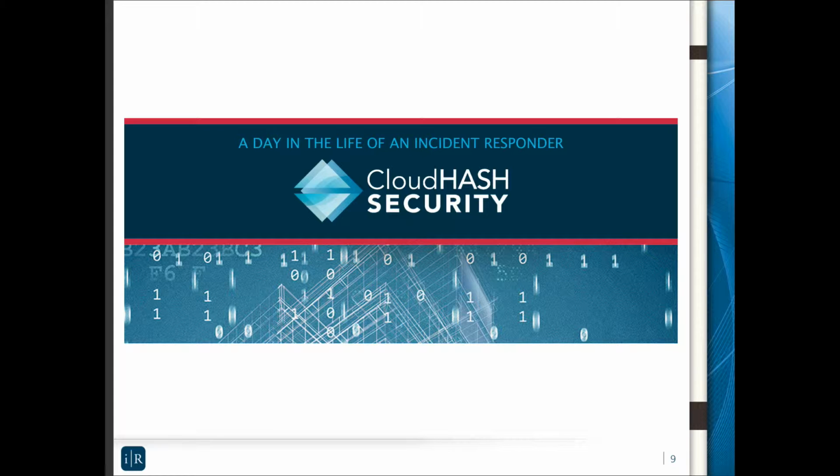In this demo, I will show you how to take a list of MD5 hashes, import them into CloudHash, and monitor for them on a scheduled basis. So before we get into the demo, let's do a refresher on how CloudHash functions and its architecture.